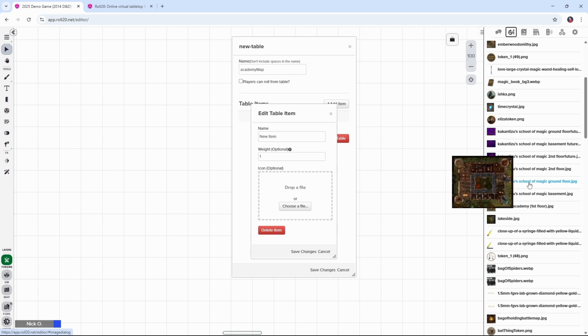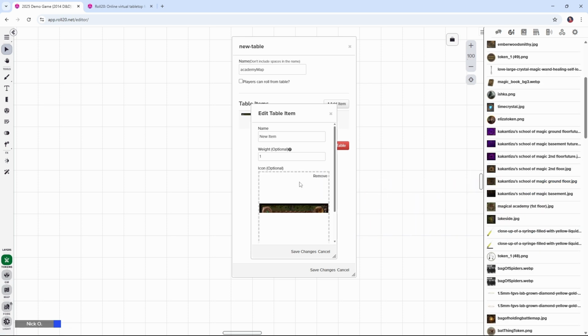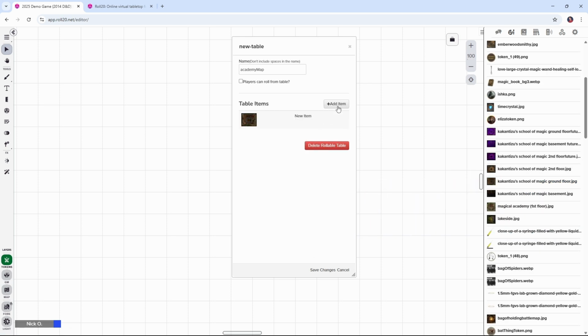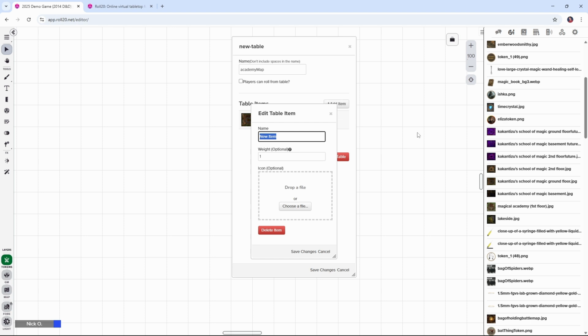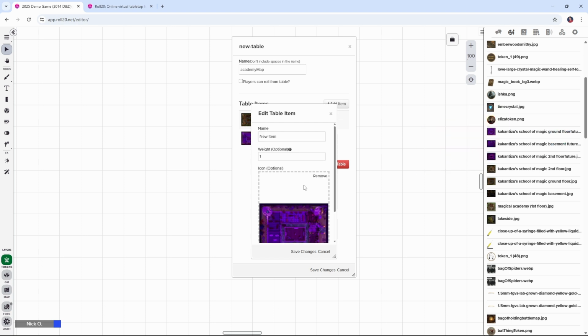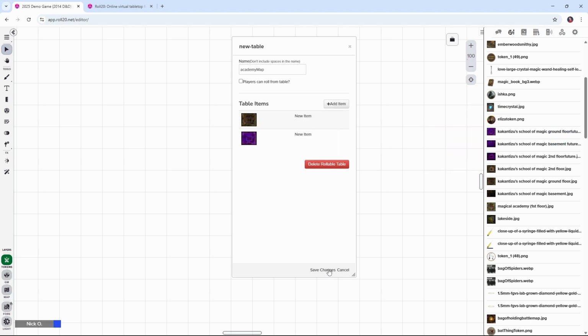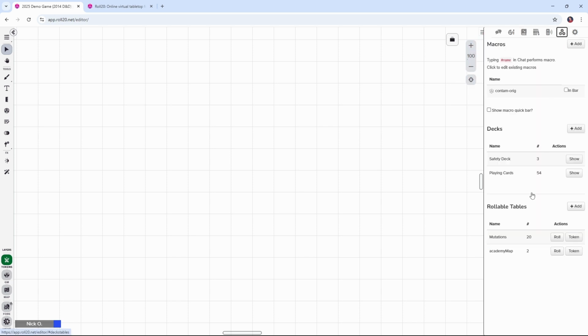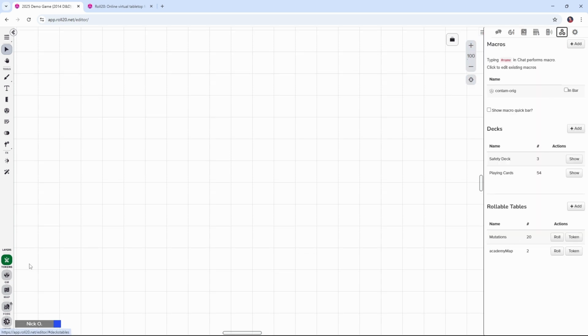So here's Kakentizu's map of the ground floor, the original version. We're going to drop that on here. And then we're going to do the same thing with the future version. There we go. Save the changes. So now we have basically a rollable table with our map in it. So let's go ahead and jump onto the map layer. And we're going to say Academy Map, let's give us a token.